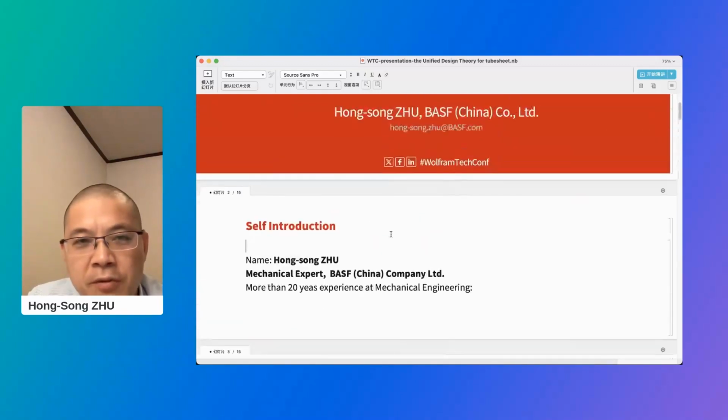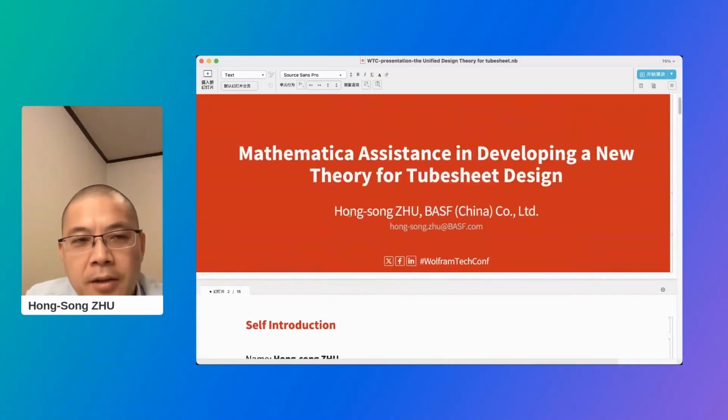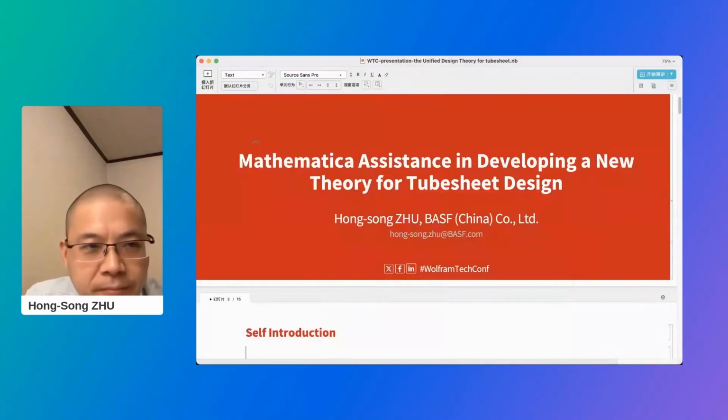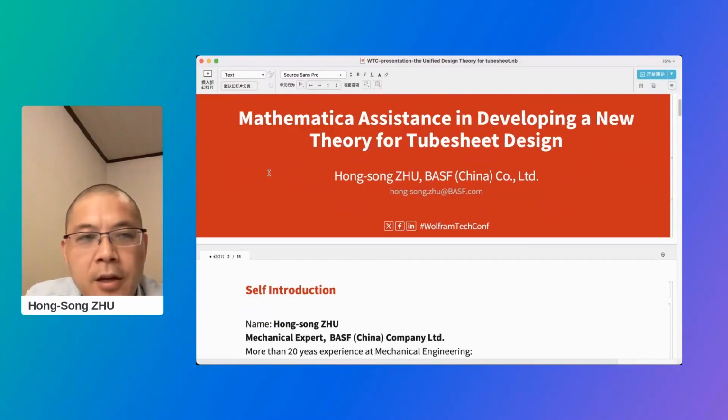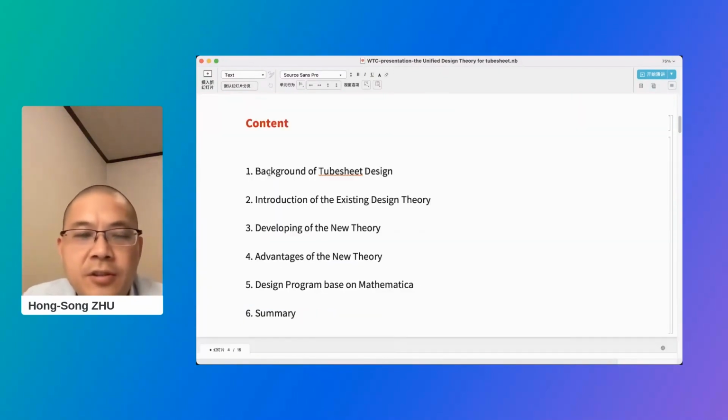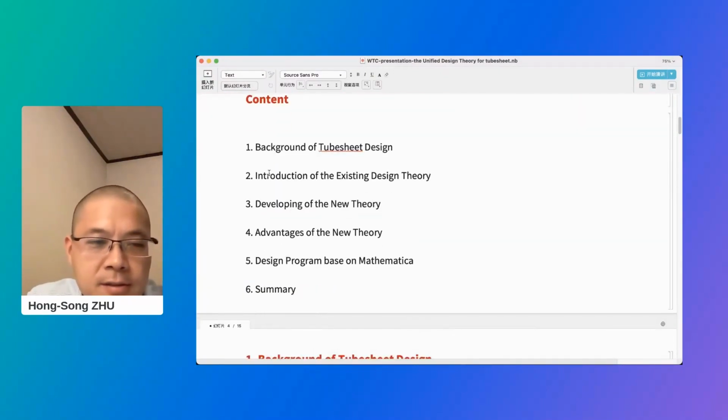This is the topic for today. You can see the title for this presentation is Mathematical Assistance in Developing a New Theory for Tube Sheet Design. Okay, let's start. This presentation includes 6 sections.